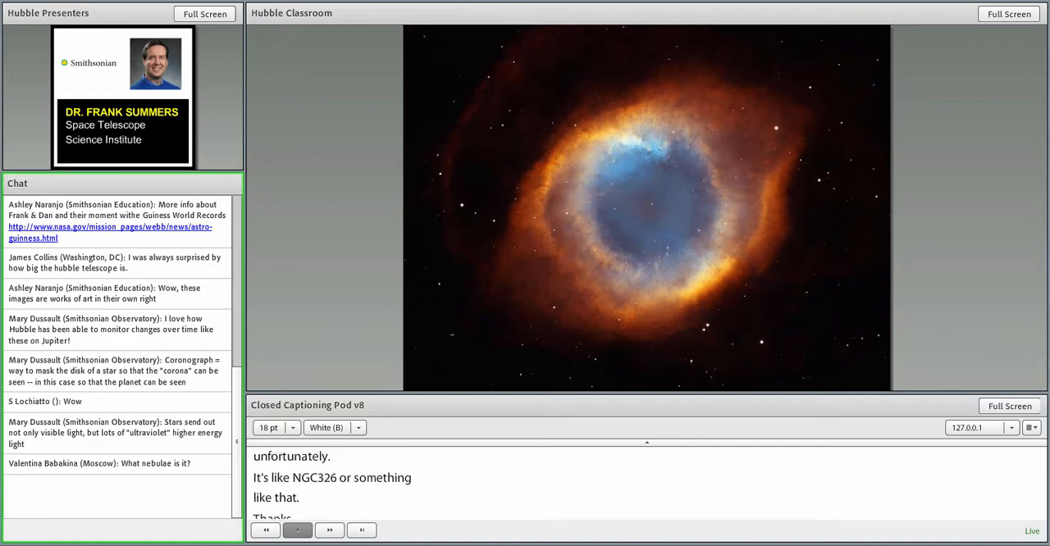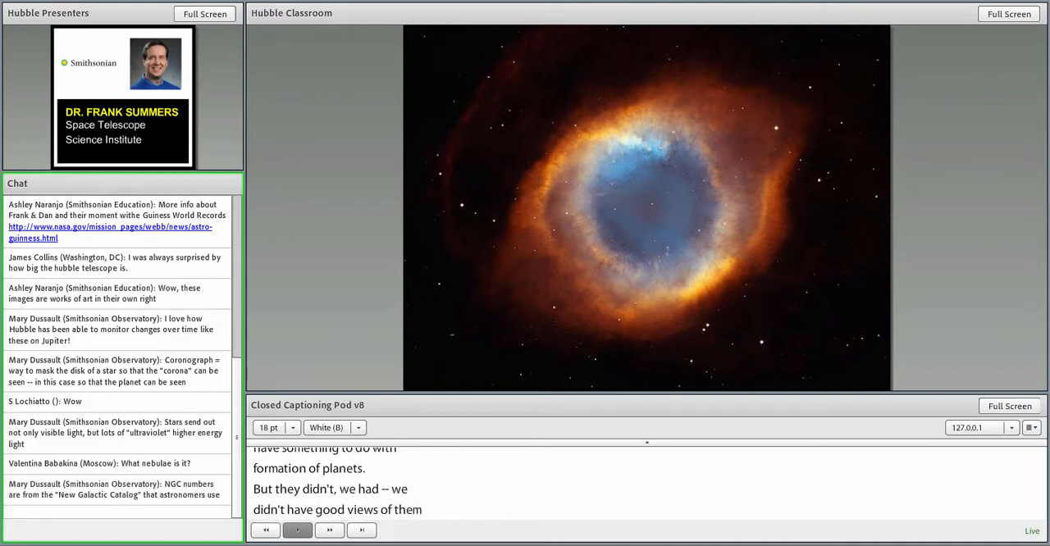Okay, now this nebula, I do know this one's name. This is a very famous nebula called the Helix Nebula. And this is actually a dying star. We call these planetary nebulae because when astronomers first looked at them, they thought they might have something to do with the formation of planets. Well, they didn't. We didn't have really good views of them. But we know that this is the death of a star, a middle-sized star like our sun.